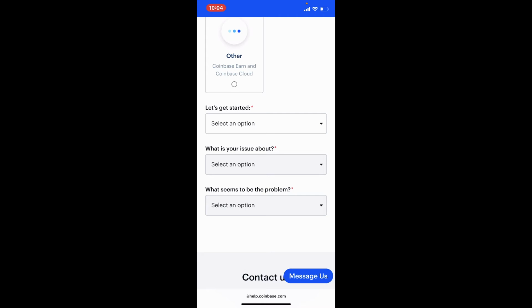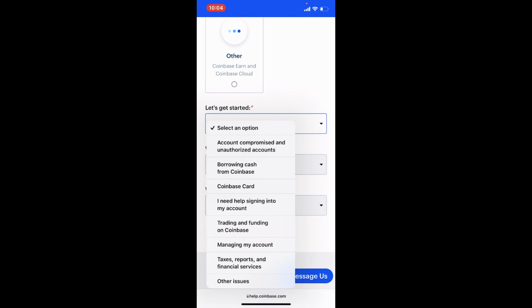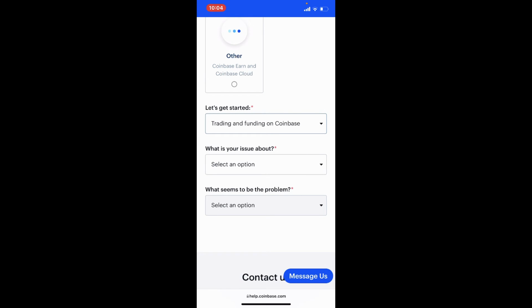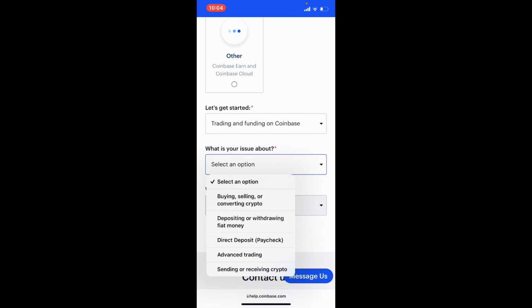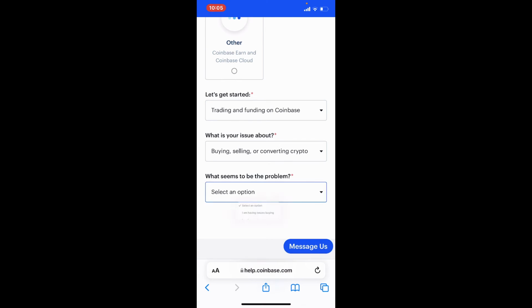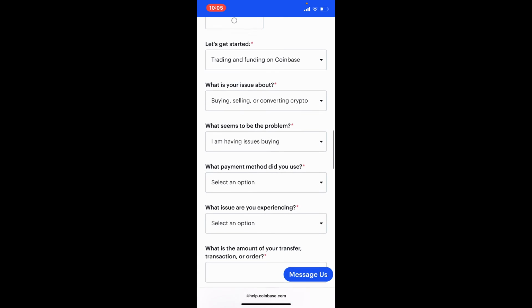Right where you can see let's get started, select an option by tapping on the drop down and choose the issue that you are experiencing. In my case, it is restricting me from trading and funding on Coinbase, so let me tap on trading and funding on Coinbase. Now from the next drop down, choose whatever your issue is about. Under what seems to be the problem, I'm going to select any one of the options over here.